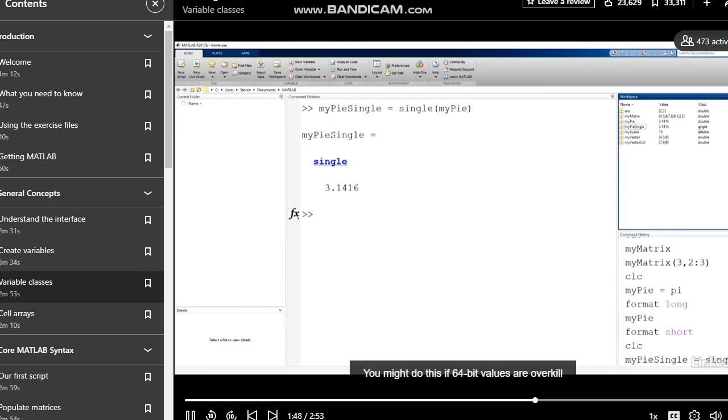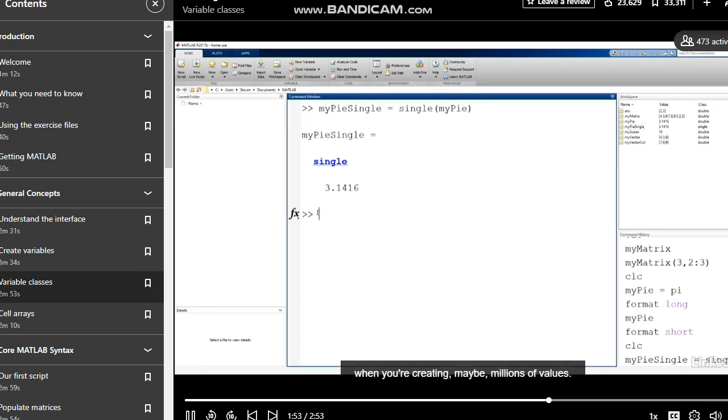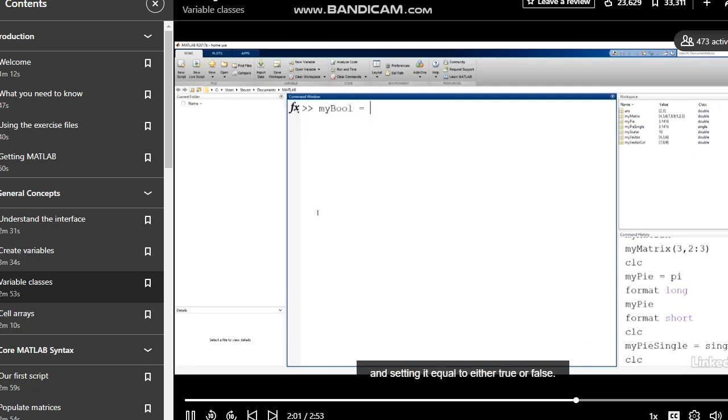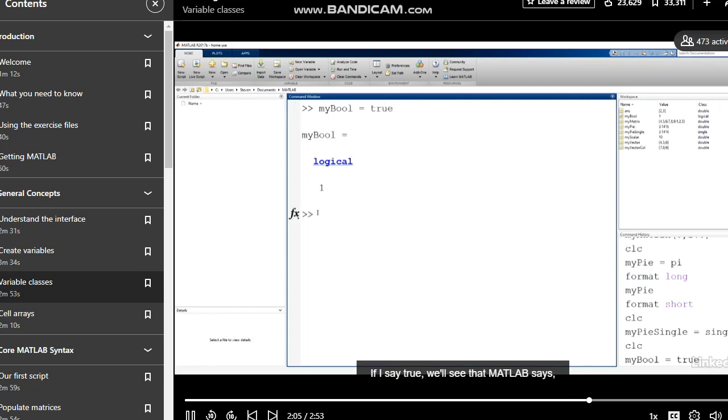You might do this if 64-bit values are overkill and you want to save some space when you're creating maybe millions of values. MATLAB can also deal with Booleans. You can easily create a Boolean by creating a variable and setting it equal to either true or false. If I say true, we'll see that MATLAB says, oh yep, this is a logical value and it's 1. Again, we can see in the workspace it has myBool, and notice that its icon is a check mark indicating that it's a logical value and not a matrix like the other ones.